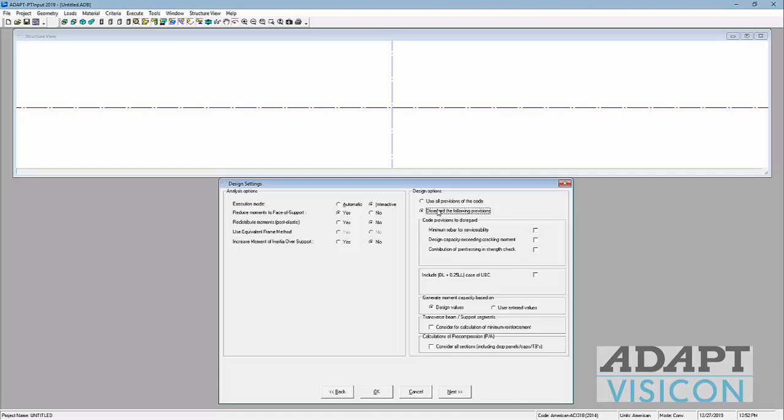So one questionable option here might be the design capacity exceeding cracking moment, which is not technically necessary for an unbonded system using ACI. However, even if we don't disregard this, the program still actually recognizes the fact that we're going to set the tendons to unbonded, and it will not add any additional rebar to meet this criteria. So we'll just use all provisions.